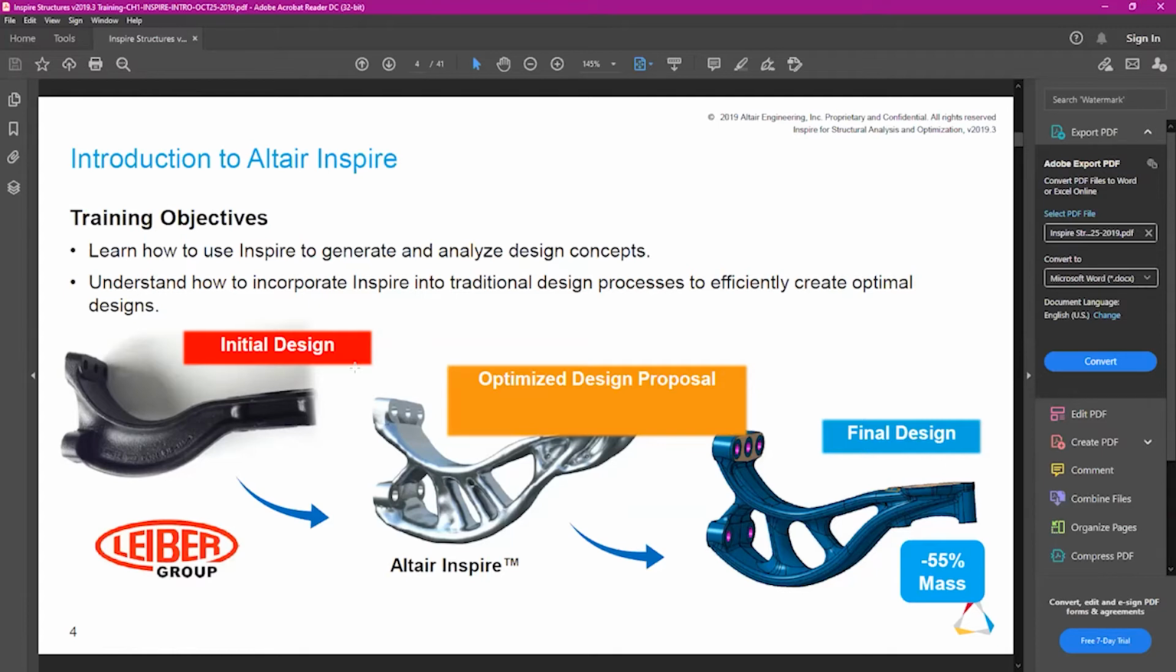Or ideally, you'd actually invoke the use of Inspire before you even have a finalized design and allow it to be utilized in the actual design process. But what we're going to do is take some sort of initial design, whether it's a good finalized design or just a broad strokes idea, and run it through Inspire, which is going to provide you with an optimal layout of the material. You can see here, this large bracket, it's a suspension bracket for a truck.